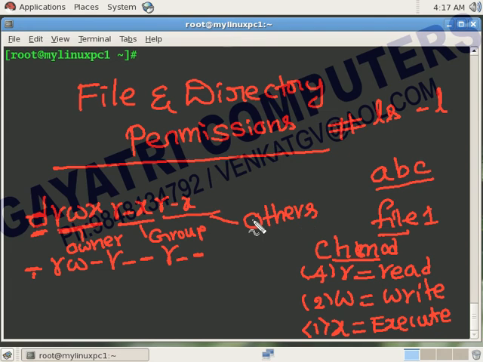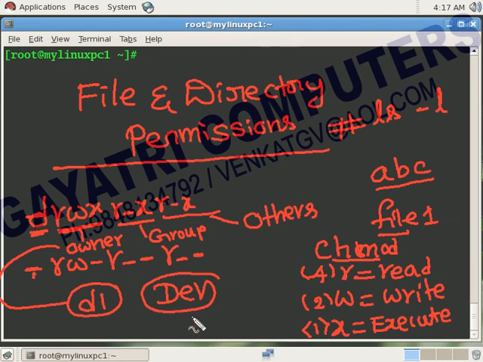So the first character indicates whether it is a directory or a file. Others means it may be anyone. For example, suppose D1 is the owner and the group is called development. In the development group, the members are D1, D2, D3, D4. Others means except these users, the remaining people are called others.